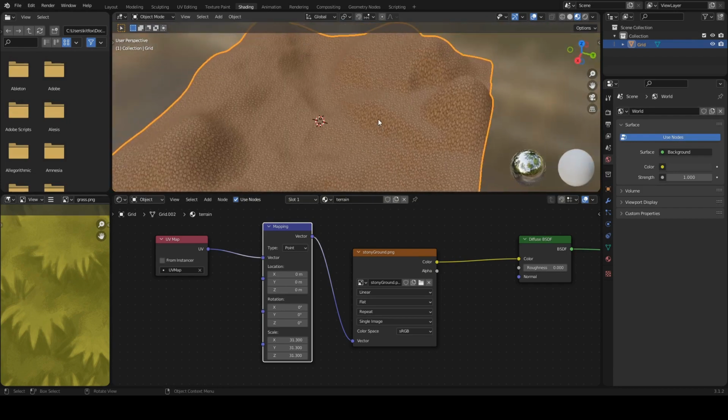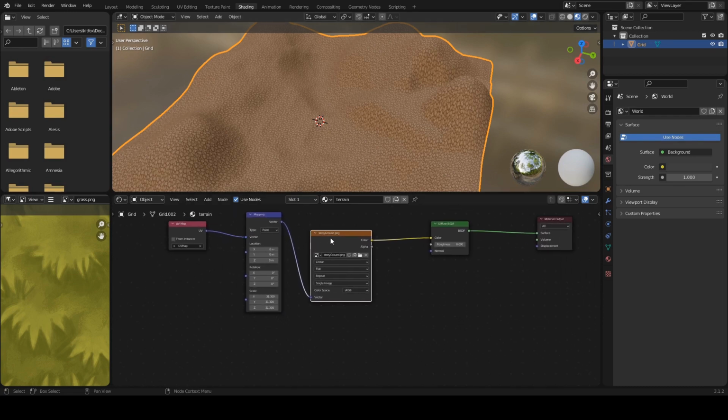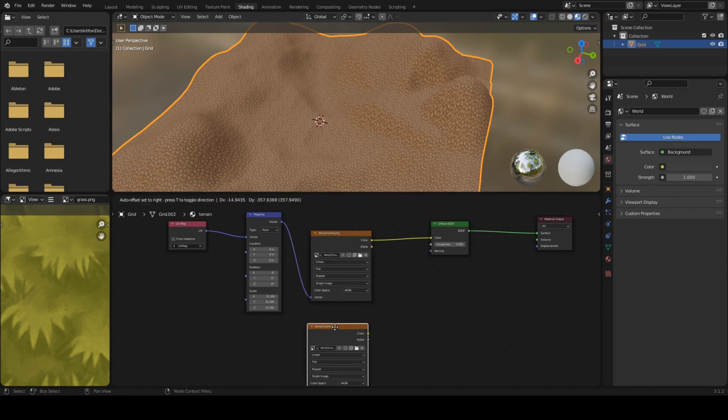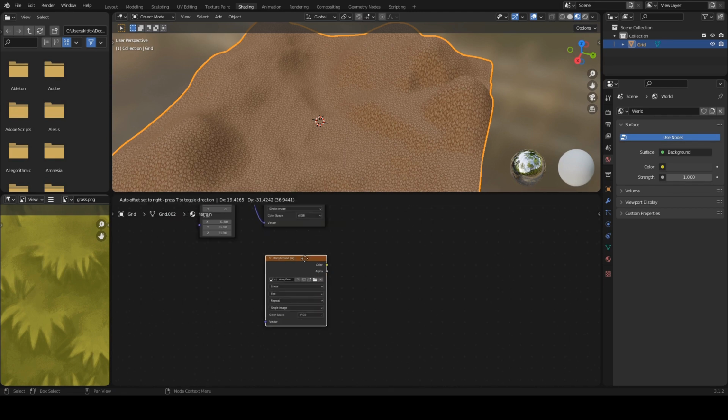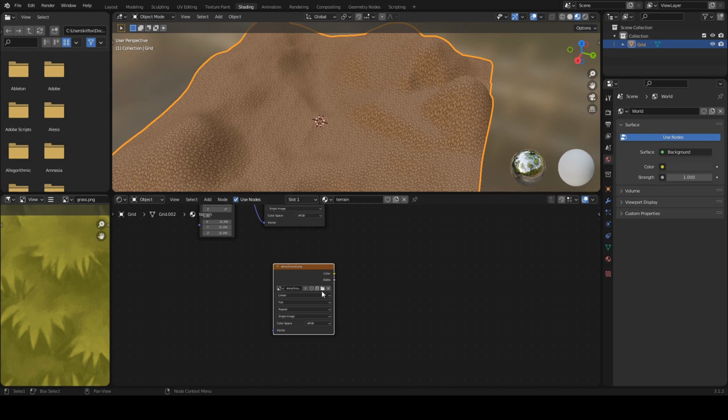Now, that's one texture on our terrain, but of course we want more than one texture. So how do we do that? Well, what we're going to do is duplicate this node here by pressing Control D. And now we're going to load a different texture into here. So let's load in the grass.